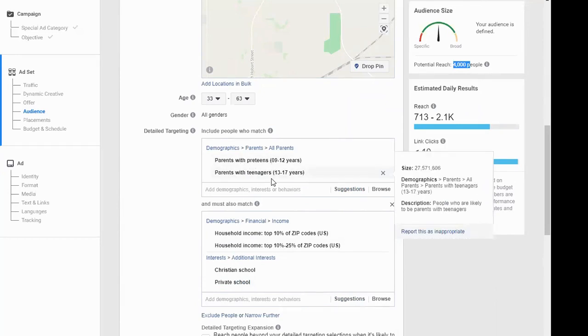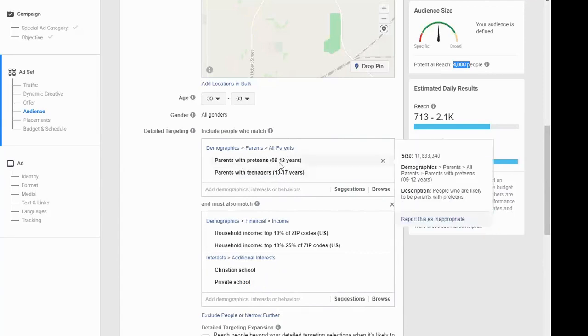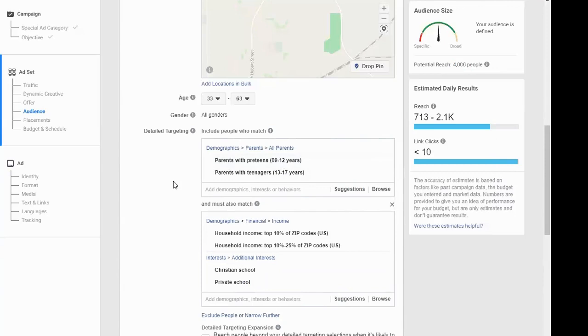Now, Adam says, if you select both parent demographic groups, is it limiting to parents with both kids? Oh, no, Adam, it's anybody who has a kid within that group. So they could have a 9-year-old and a 2-year-old. They could have a 17-year-old and a 35-year-old. It's that they have one in the household that age.